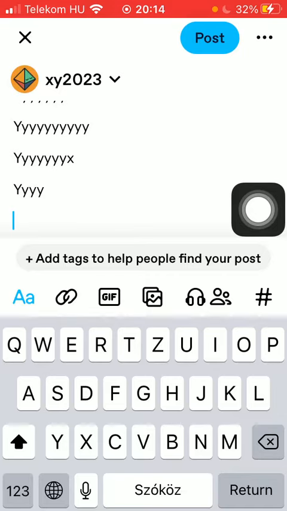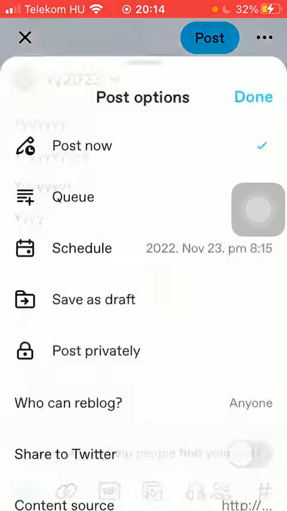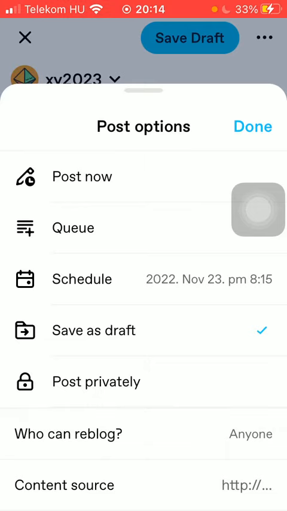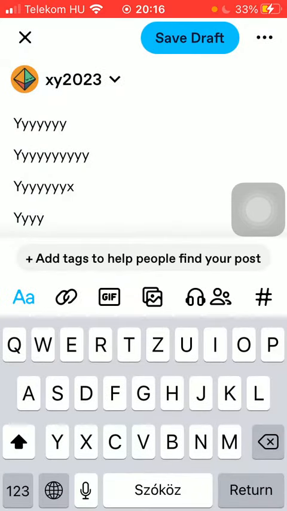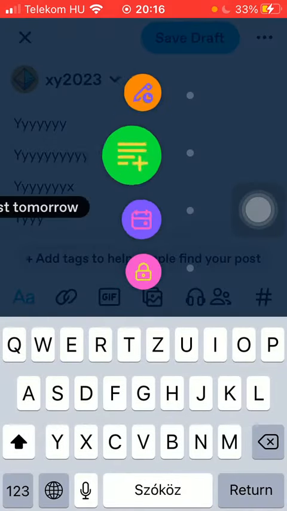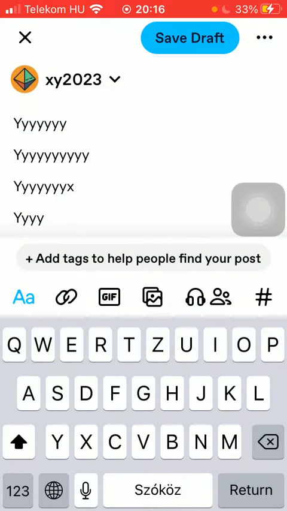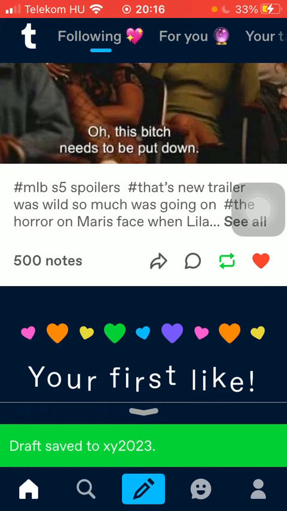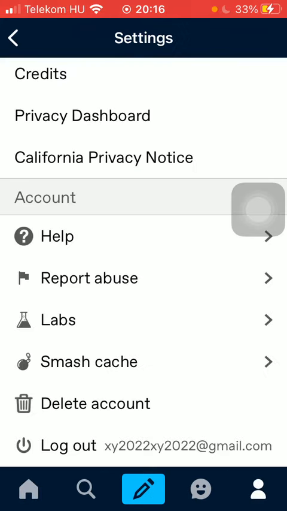After finishing this process, tap on this three dots icon in the upper right corner of the screen. Then click on this Save as Draft button, which is the fourth option. Tap on Done, and then click on Save Draft, which is this blue button at the top of the screen. As you can see, it has been saved as a draft to your blog.